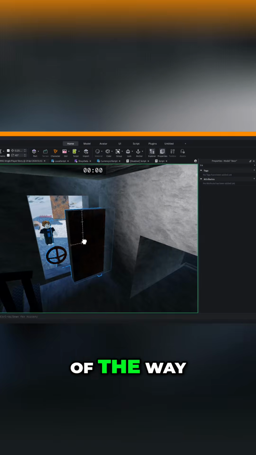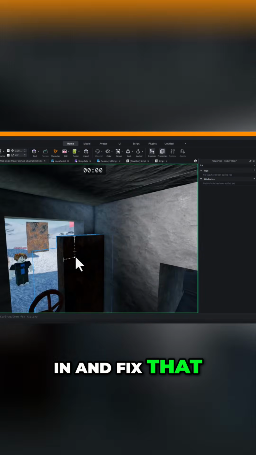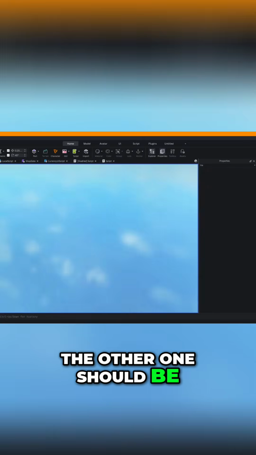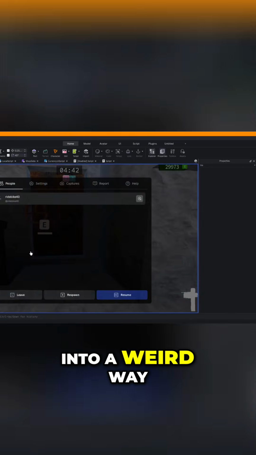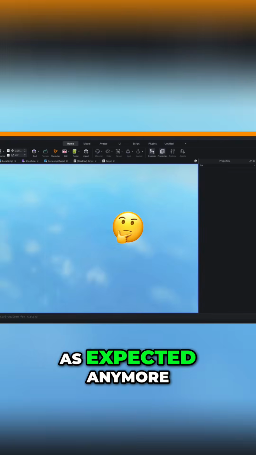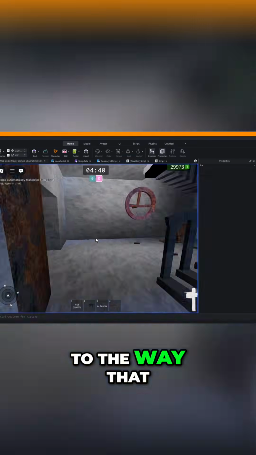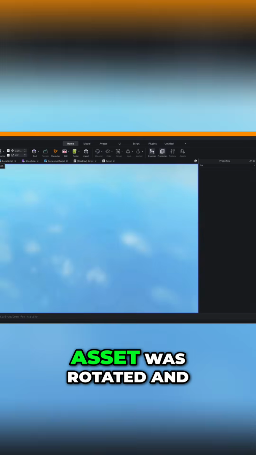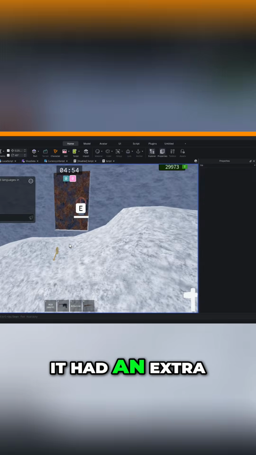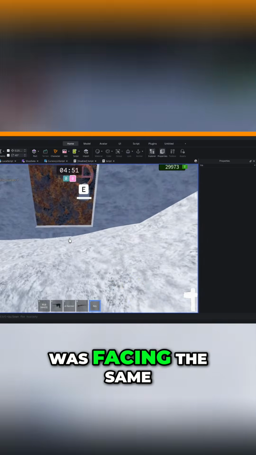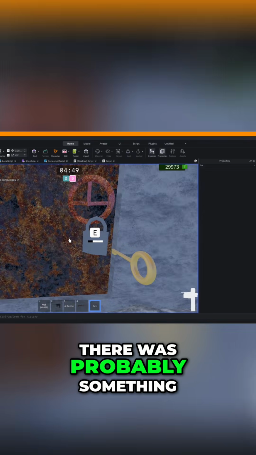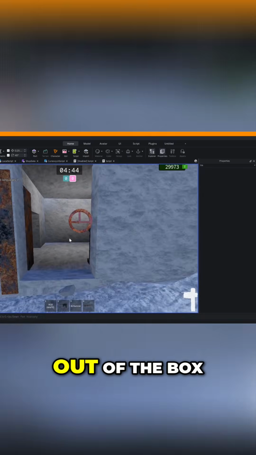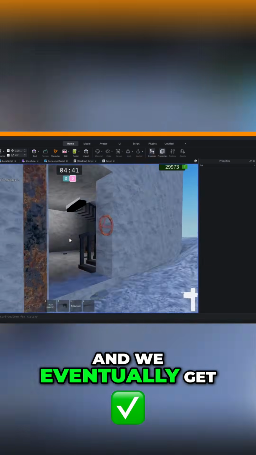Here, the door wasn't out of the way, so we got to go in and fix that extra part that's invisible that represents where the other one should be. And I actually just had to rotate it into a weird way because it wasn't working as expected anymore, which is probably due to the way that the steel bunker door asset was rotated and set up. It had an extra 90 degrees, even though it looked like it's facing the same way as the other part. There was probably something off, and that's why there was the difference, that it didn't work really right out of the box. But we go ahead and we eventually get that cleaned up.